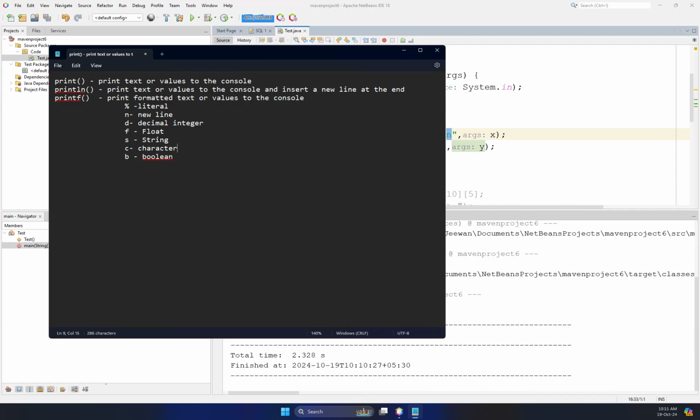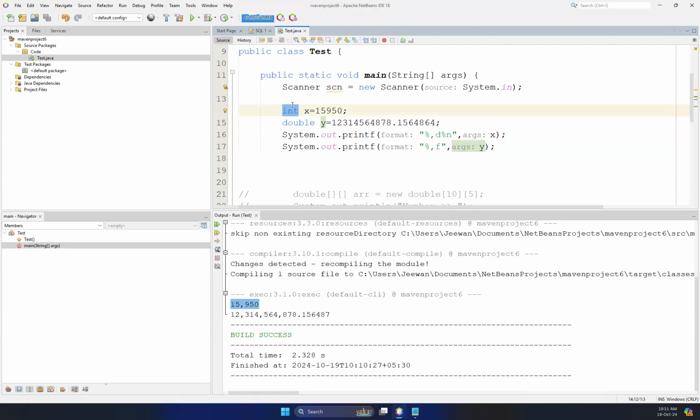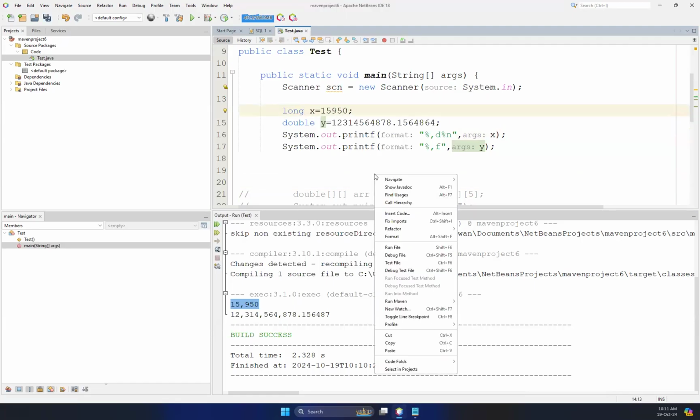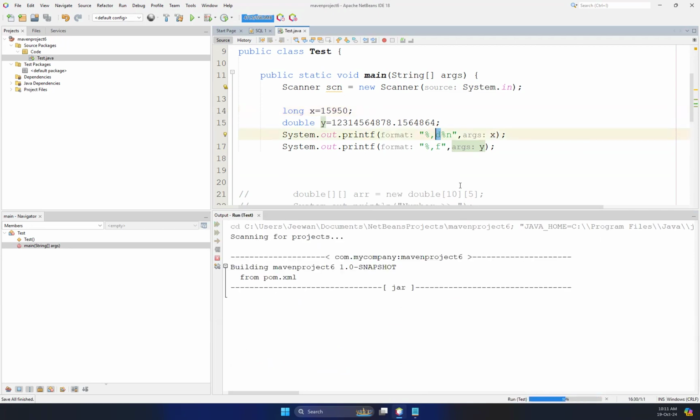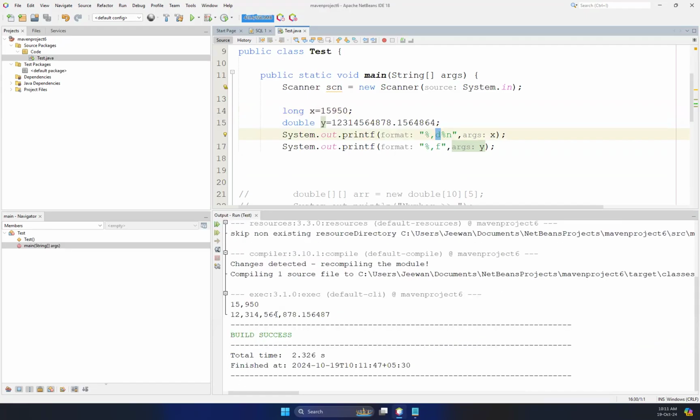Now, let's see how we can format. If it is a long value, let's say a long variable, whether this will work with the %d, decimal integer. Now you can see it works. Therefore, the number itself could be an integer, long, or whatever, then the format specifier should be %d.